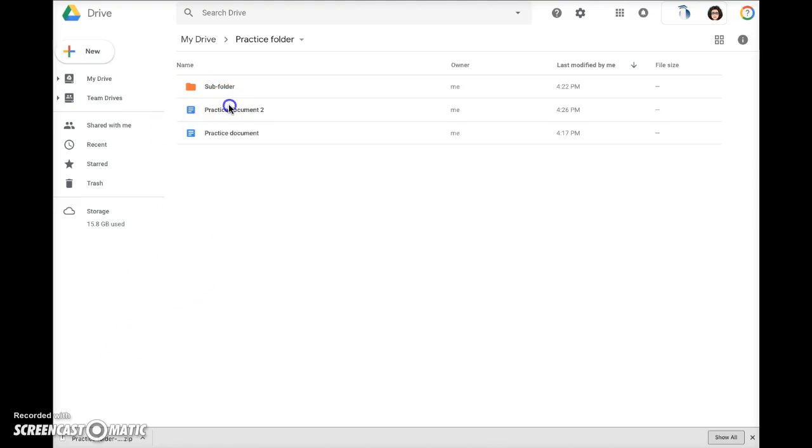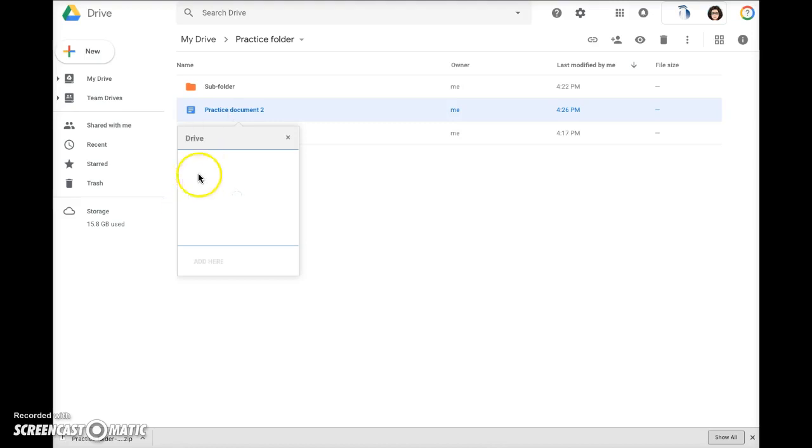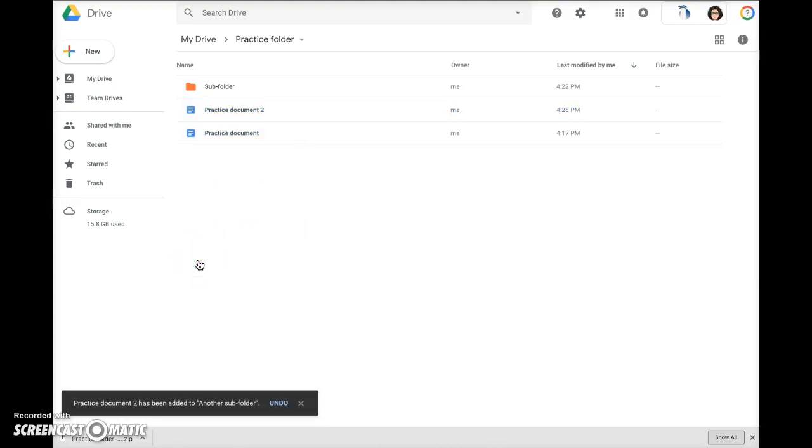Select the file and then press Shift and Z at the same time. This will open a little pop-up window where you can navigate through your Drive directory and choose the folder where you want the item to go, and then click the green Add button. The file will now exist in both folders.